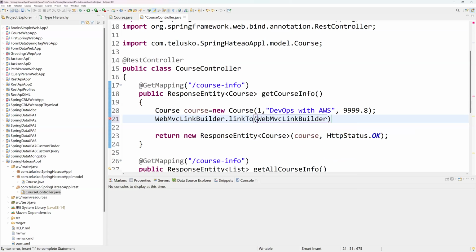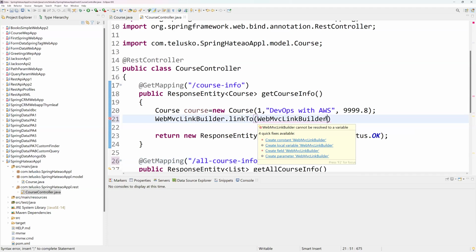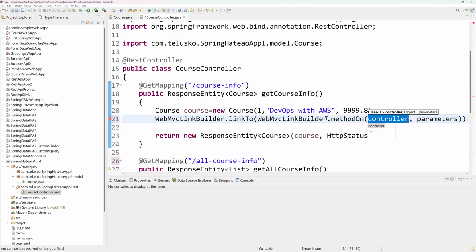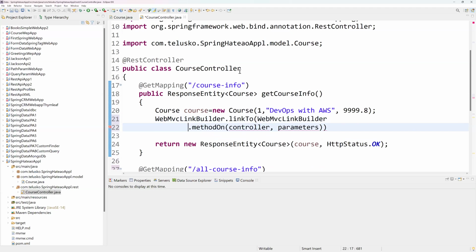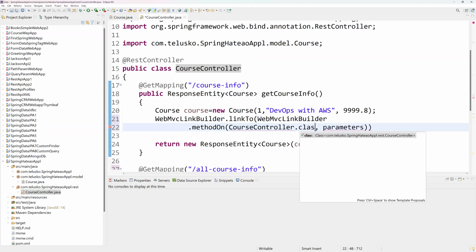Documentation will share, okay, I'll share course, all course information. Documentation only will give you all this. You should know how to work with it. I'll say dot methodOn. I will specify which controller. I would like to go and say inside this controller, this RestController dot class, and close this.